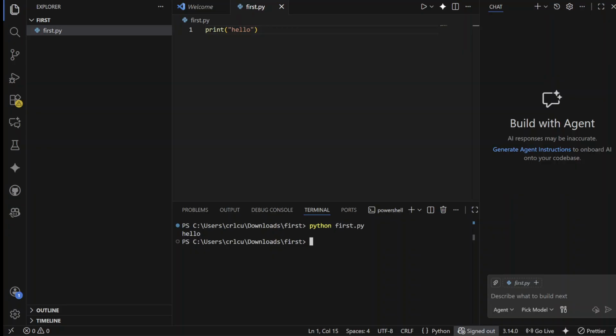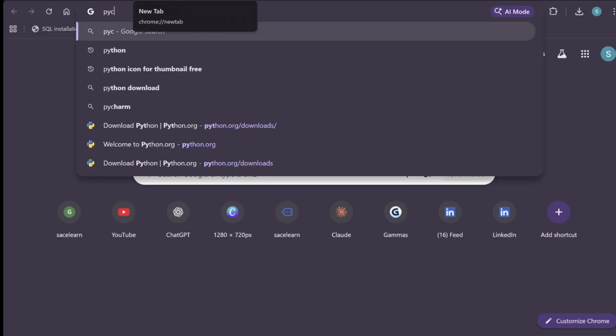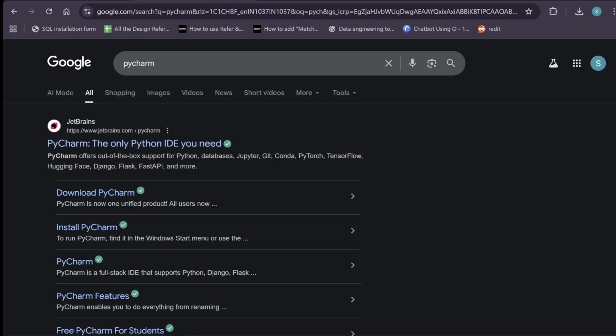So this is another code editor. For that also you need to go to Google, just type PyCharm. So this one is built by JetBrains. It is more powerful than VS Code, but also a bit heavier. So it is mainly used by professional developers and data scientists because it provides advanced features out of the box.